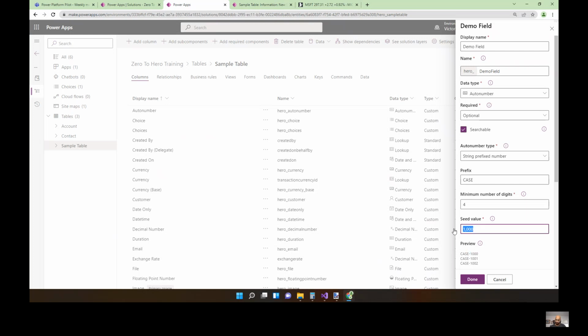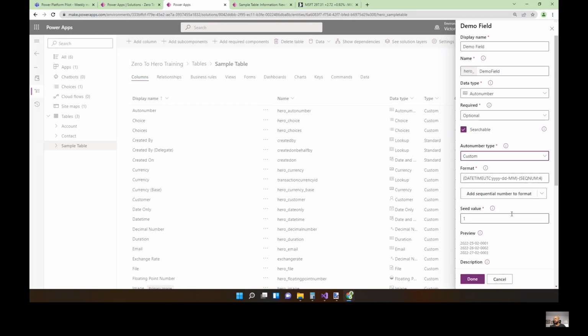So if I say that the seed value for my sequence is 1, then you see that it changes the value here in the preview. I can also determine the number of digits. I can say 6, and you have 6 there, so you're good to go. Or I can use a different type of auto number format. I can do date based, and there are some options for date. Or I can choose custom and then play with the format.